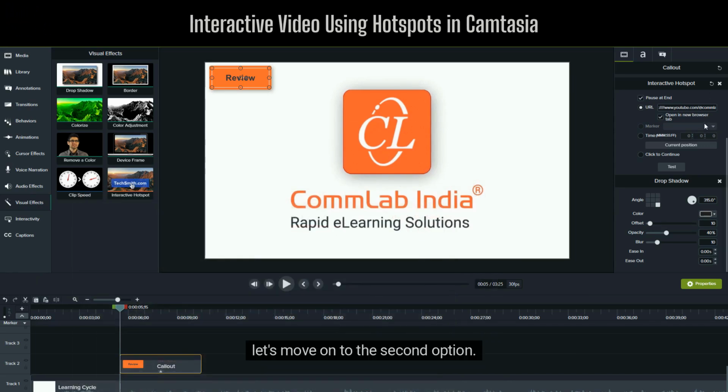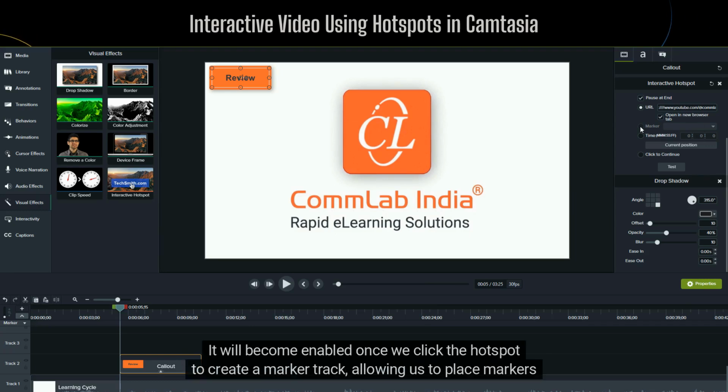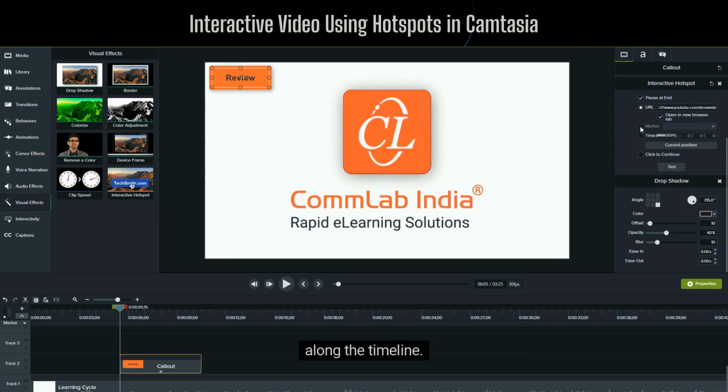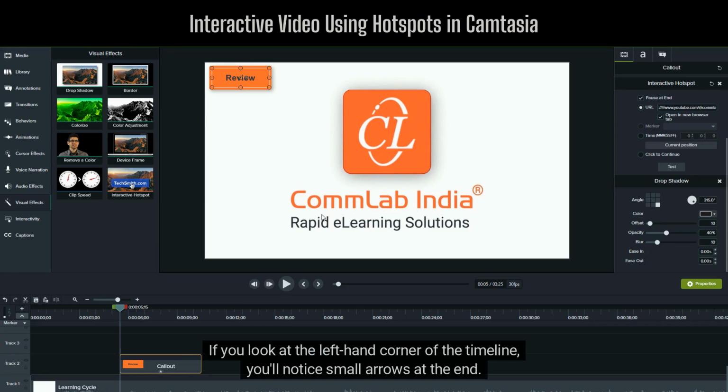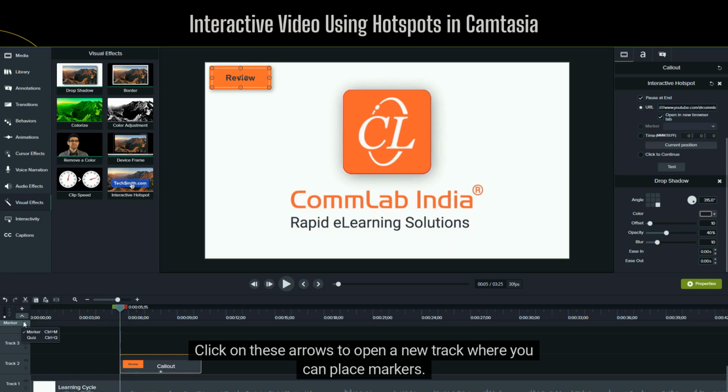Let's move on to the second option. We can observe that the marker is currently in a disabled state. It will become enabled once we create a marker track, allowing us to place markers along the timeline. If you look at the left-hand corner of the timeline, you'll notice small arrows at the end. Click on these arrows to open a new track where you can place markers.